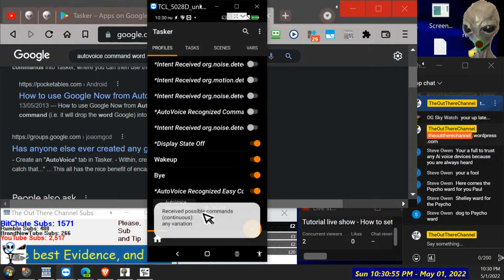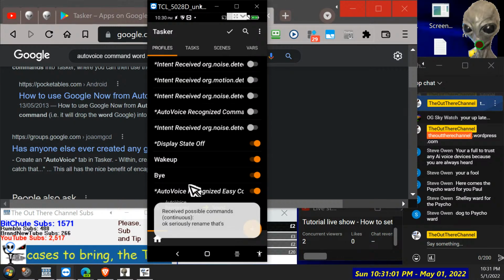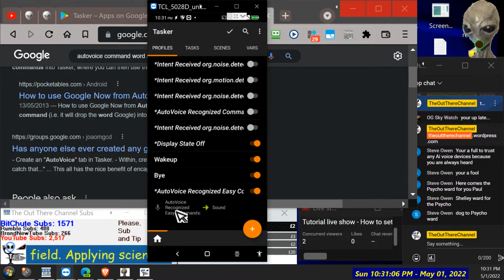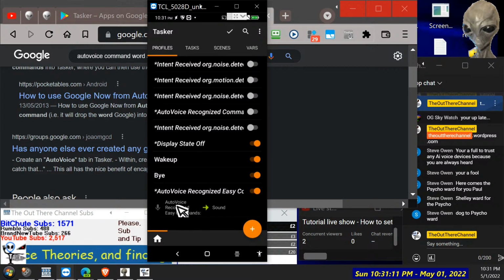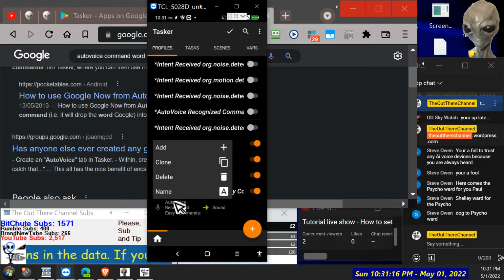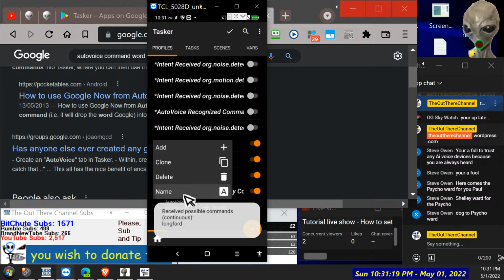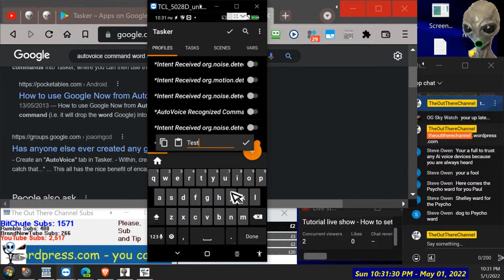So like I said, we can actually rename that. I'll see if I can do it. Give it a better name instead of just having all this code here. I think it's single click, is it? No, is it long click? Long click. And we can give it a name. Test, I suppose. Test Shell.